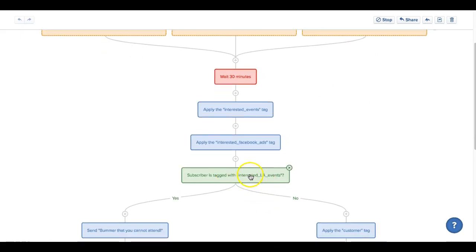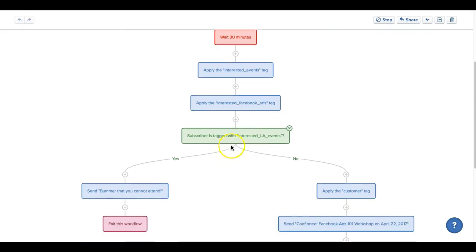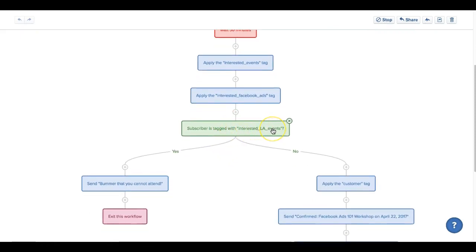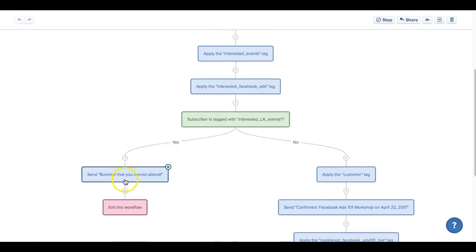So immediately once they're tagged with this, a decision is being made in Drip, and it's saying, well, hey, is this person tagged with interested in LA events? If yes, that means they could not attend, but they wanted to hear more about events that were happening. So then they would receive a one-off email from me, and that's what this is. I'll just open this up so you can see.